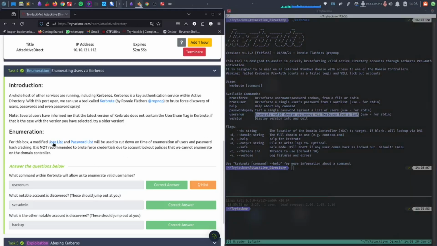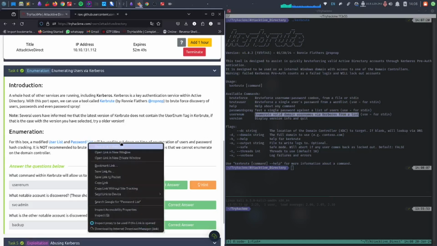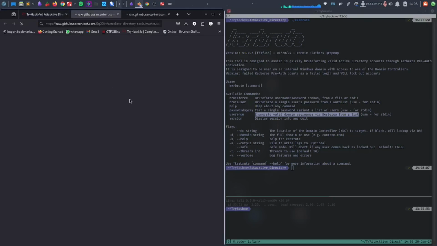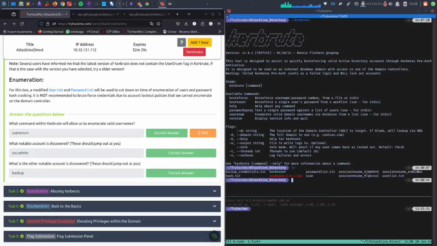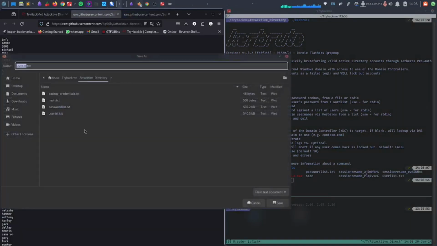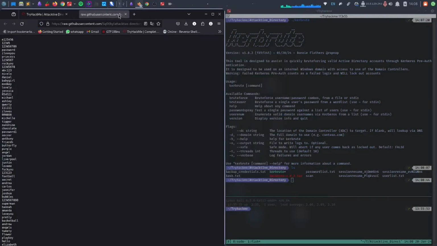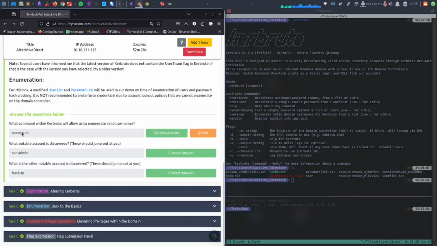So next up is to download this user list and pass list. They're just basically word lists. You can right click and open in another tab for both of them. When it has successfully opened, you just do Ctrl S to save those files. So let's move on. I already have them downloaded in my current directory, as you can see, the password lists and the user lists. So the answer for this is userenum.